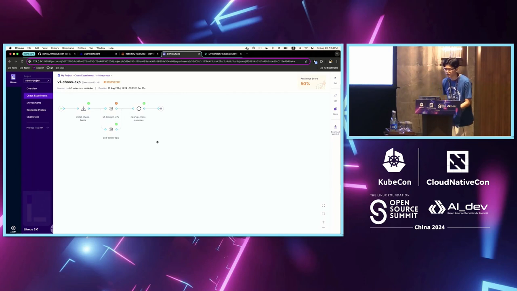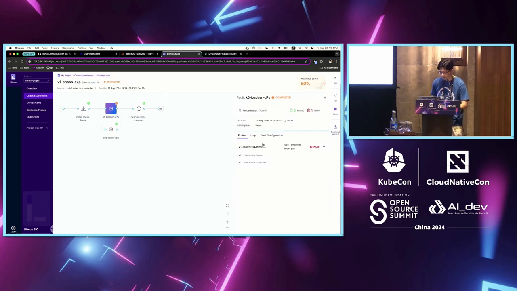And here's our result of the chaos experiment. We can see that our score is just 50%. So it means that we are not a resilient system now. In detail, we can see that the actual message loss occurs over 1,000. So it means that we have too many message losses.